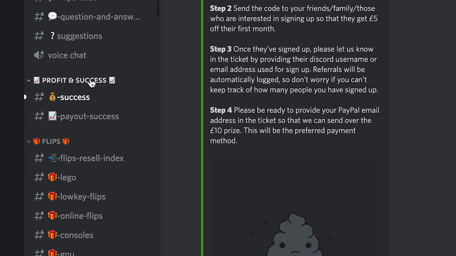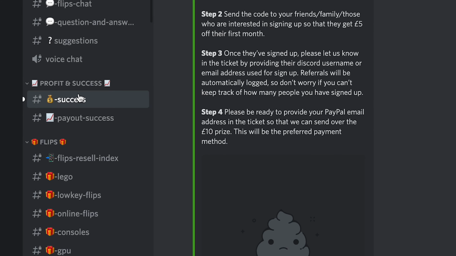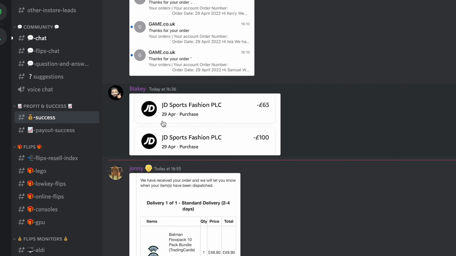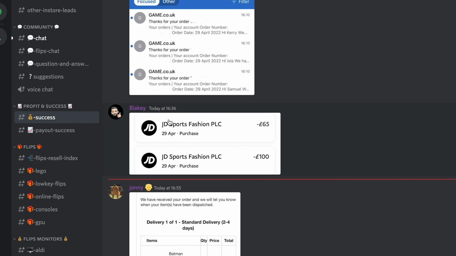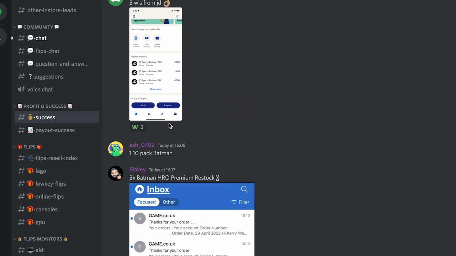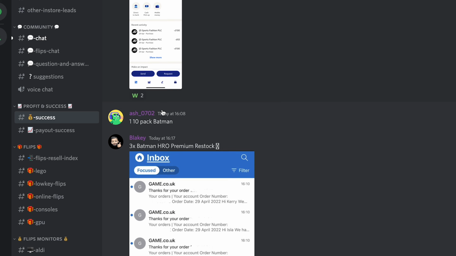The community category, as it suggests, and we've already been through, has the chats and question and answers. Next, we have profit and success. So this is where members put all of their success from being in the group. It's really important that when you're in here to not talk, only post your success. Don't ask questions in here, they won't get answered and they'll be deleted.